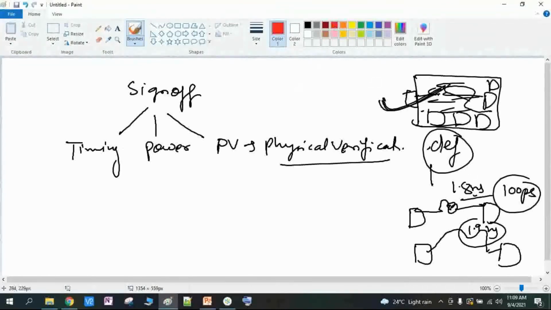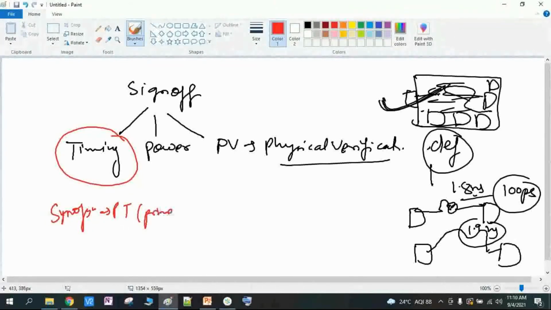Once sign off timing is run, we use a tool called PrimeTime by Synopsys, PT. And Cadence has a tool called Tempus. Clear enough? And now these timing reports will be generated, and those timing feedback will be given again to what?